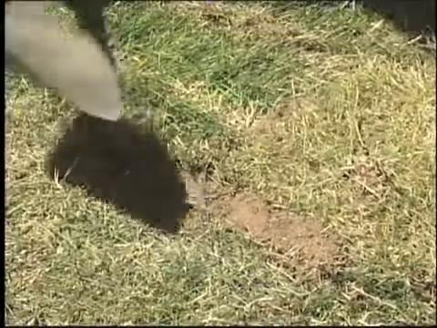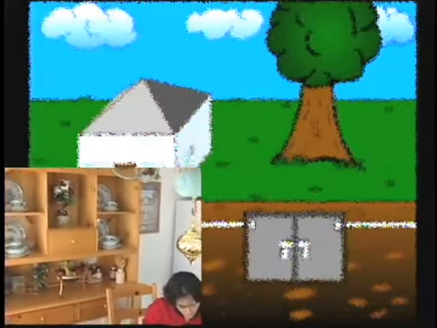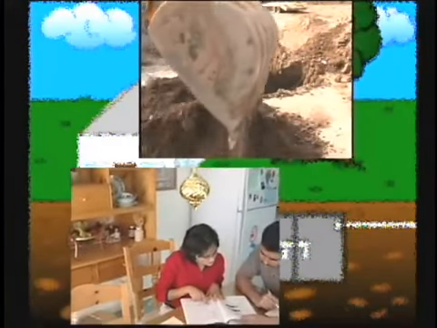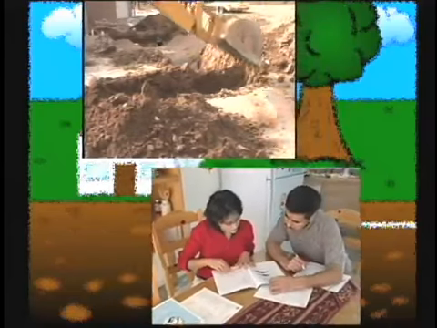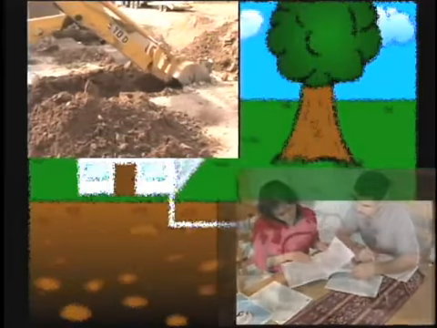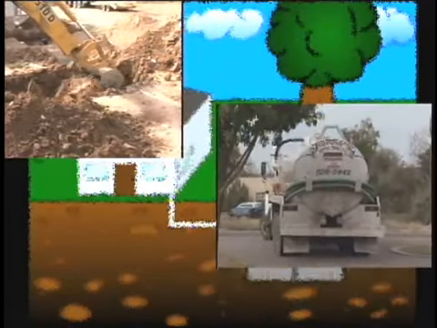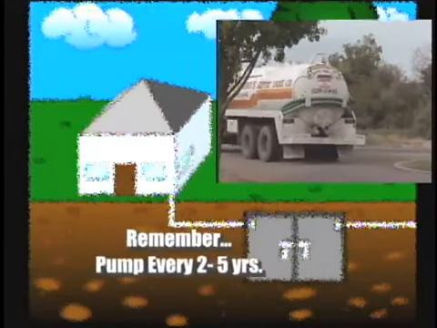At last, you have completed your septic tank and drain field system. With proper care and maintenance, it will serve you for 20 or more years. Proper care includes pumping every 2 to 5 years. Enjoy your new system and care for it well.